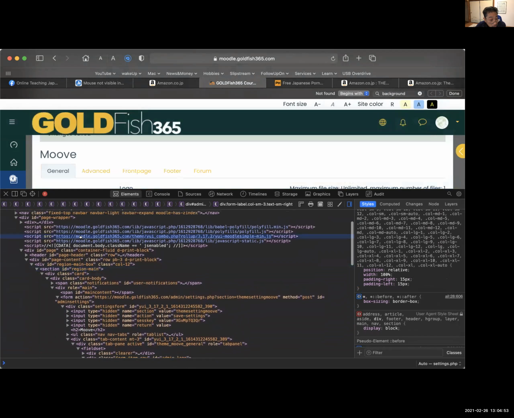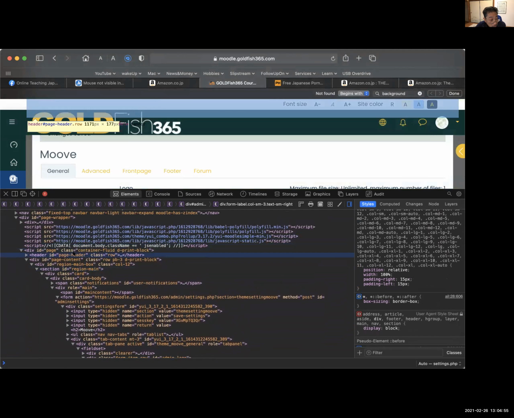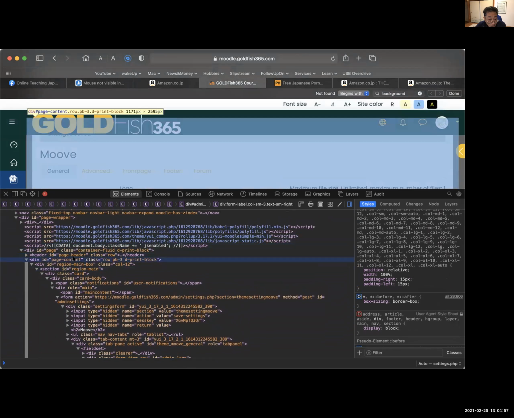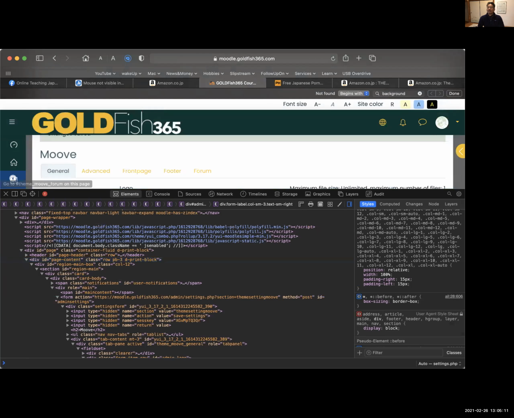So region main box, region main. That one? Just a minute. I'm going to actually do it here because I can mouse over the stuff that I want. Actually, you want me to share mine? Why not? Go ahead. Okay. I'll share you mine if you share me yours.